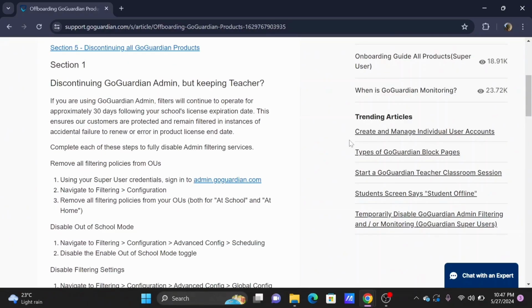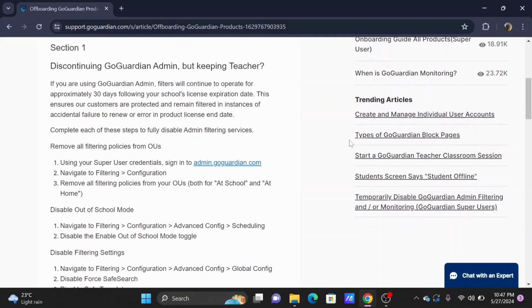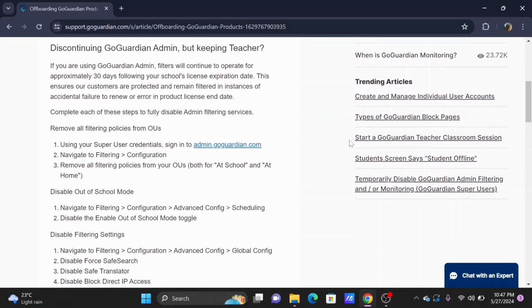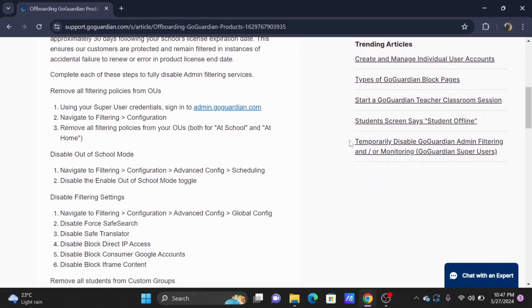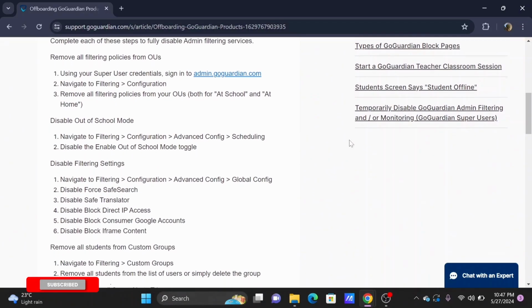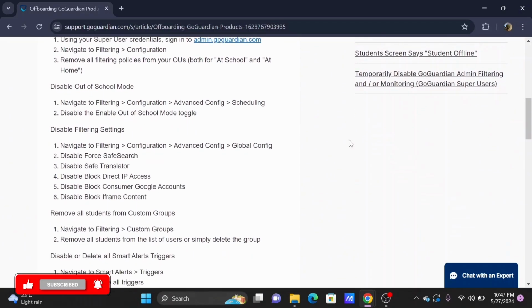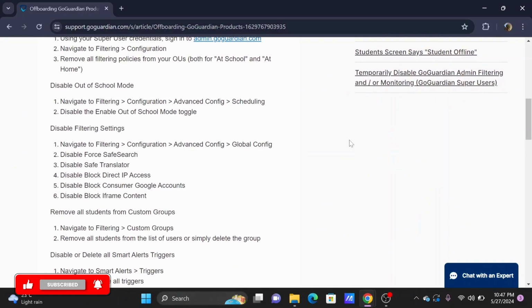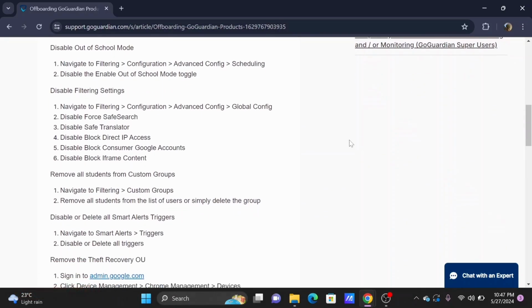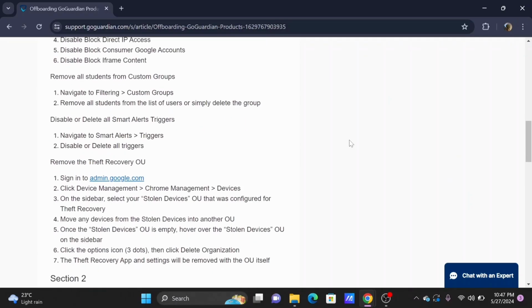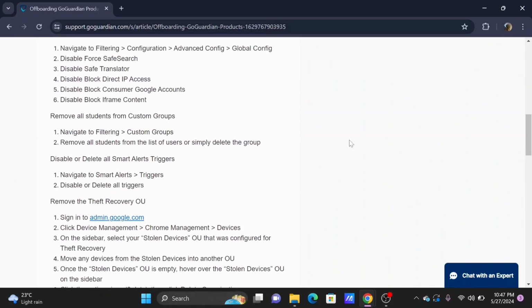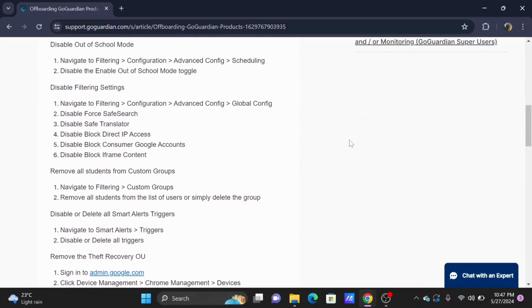Mind it, you can only conduct this process if you are an admin. To disable out of school mode, you can navigate to filtering. Select configuration, head to advanced config, schedule, then select the toggle to disable enable out of school mode. This way, you'll also be able to block or disable GoGuardian from your school Chromebook.